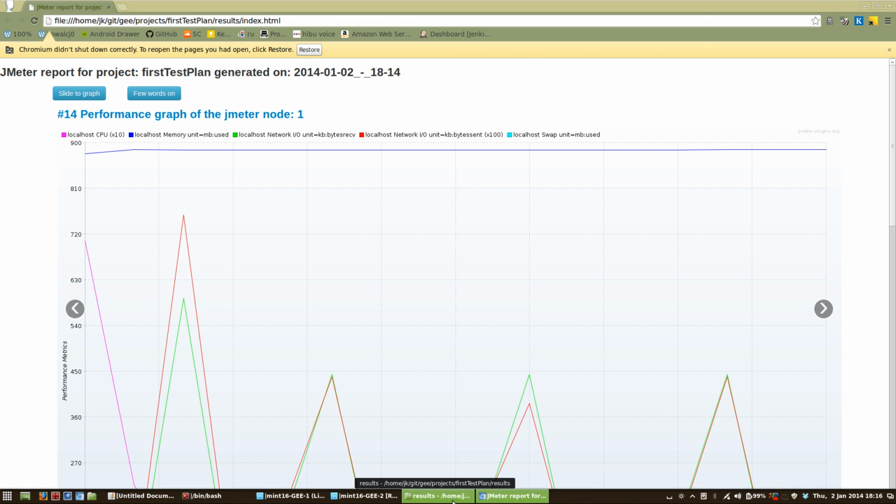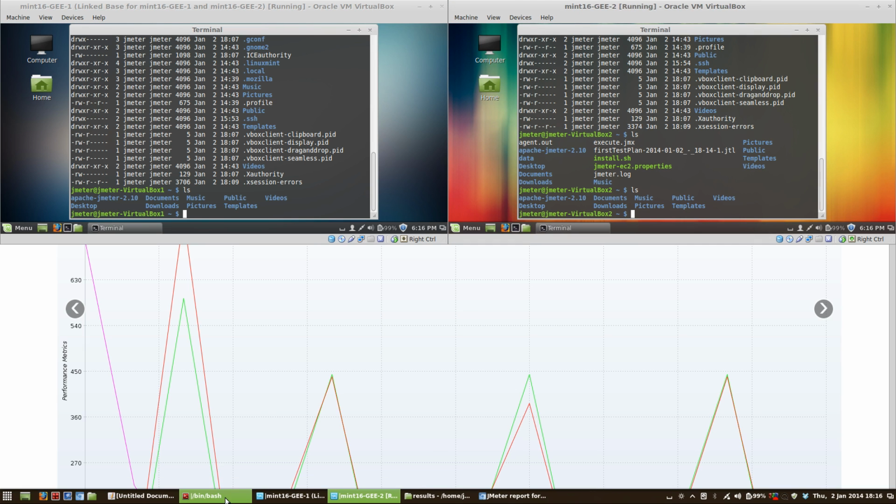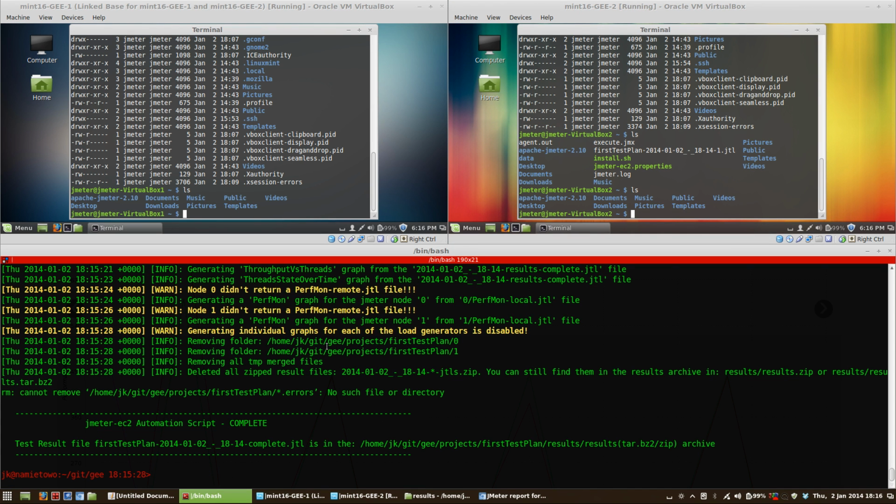And yeah, basically that's it. We just successfully ran our test on 2 remote machines. You can configure as many load generators as you need to run your test.